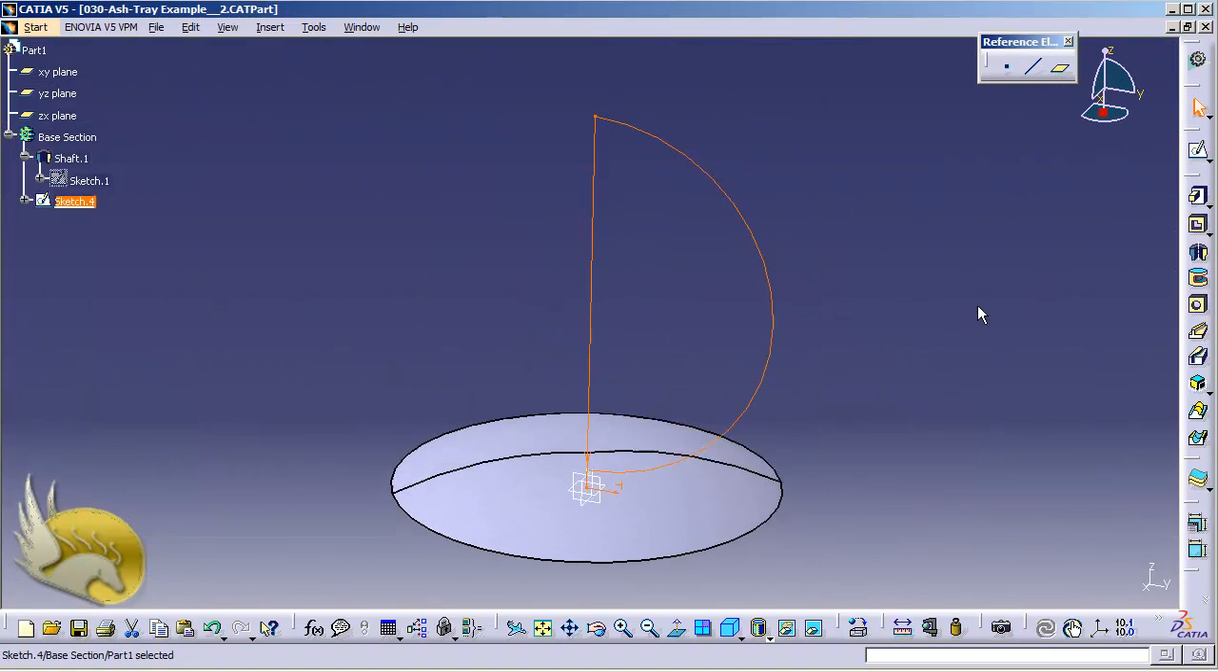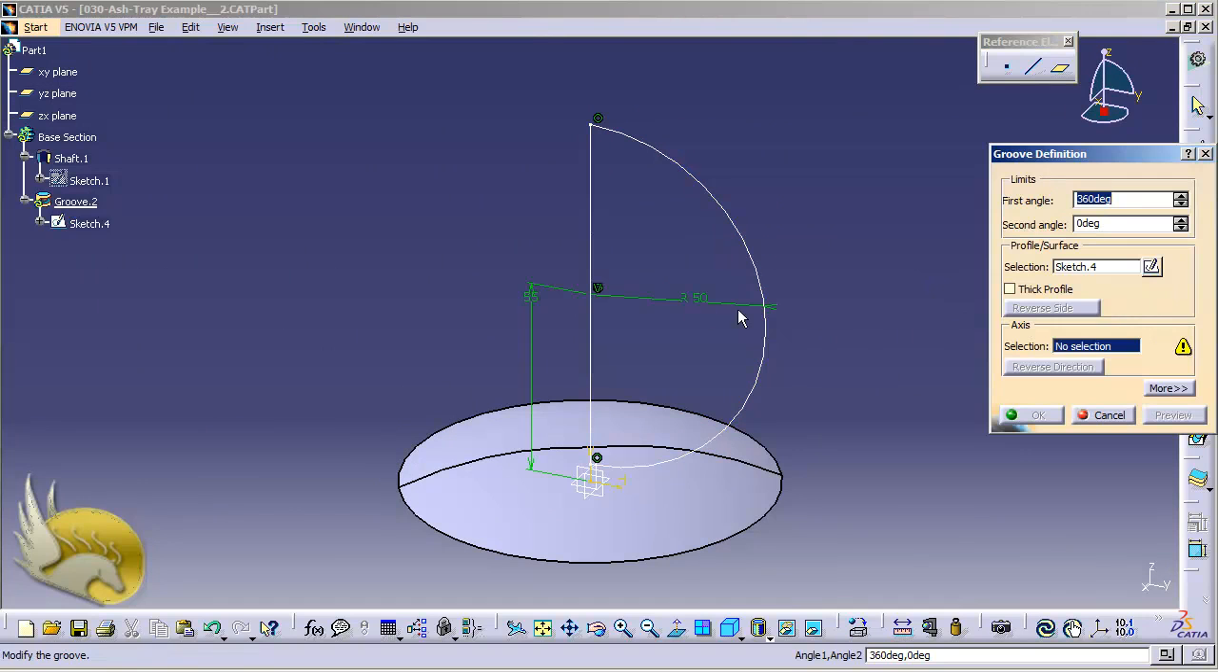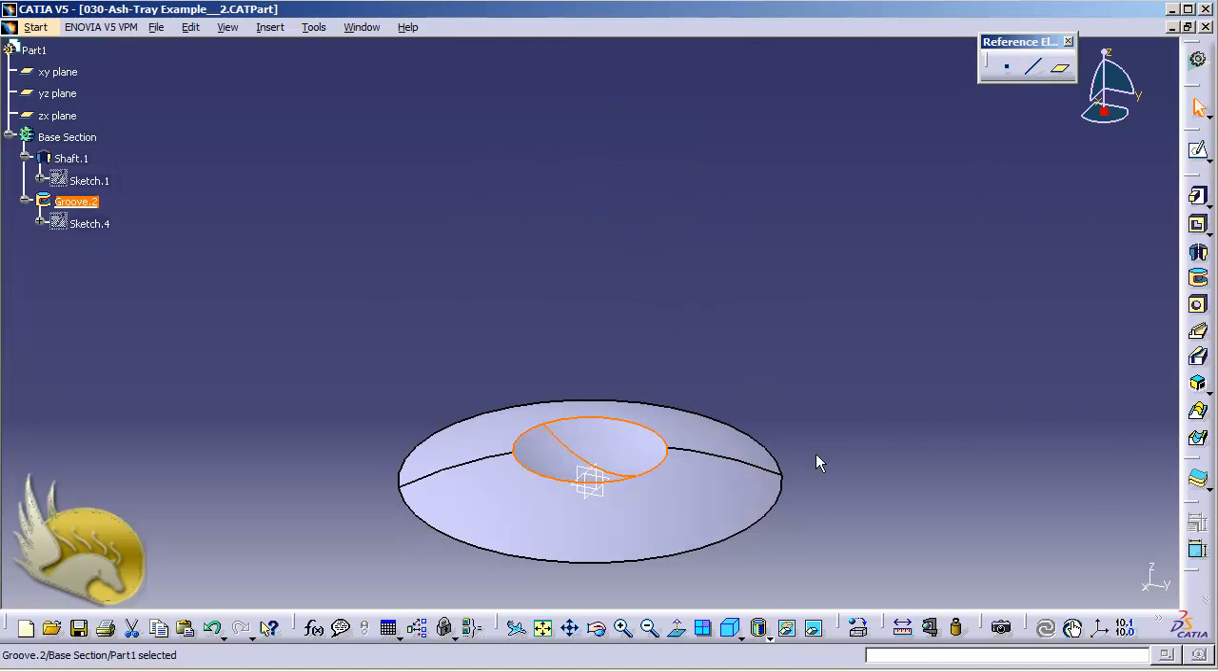So I exit my workbench and select groove. This is the profile that is selected, and this is going to be the axis, and I can see that it cuts through the shape very nicely. Now I know that I have selected an arc for this, and of course I can select the same arc to create the sphere that I need.